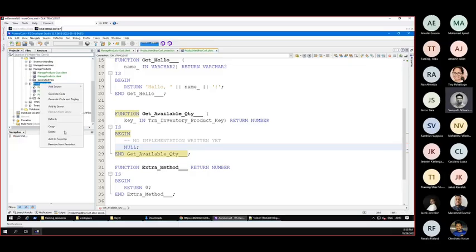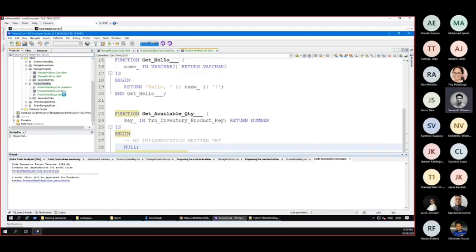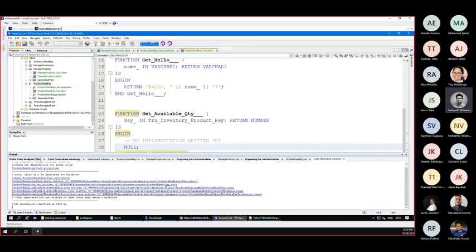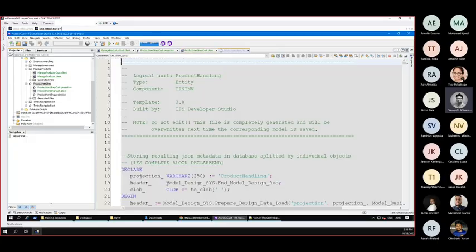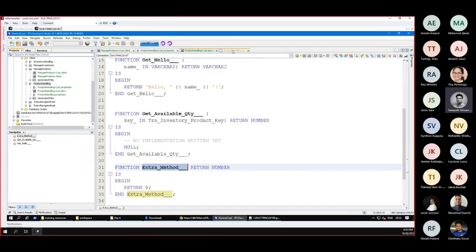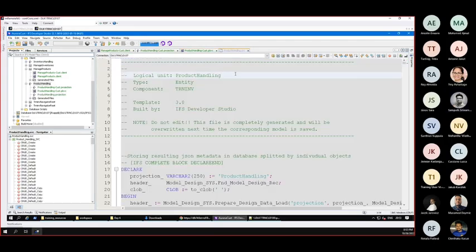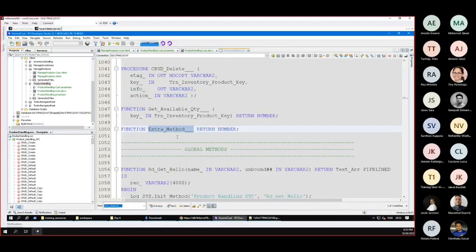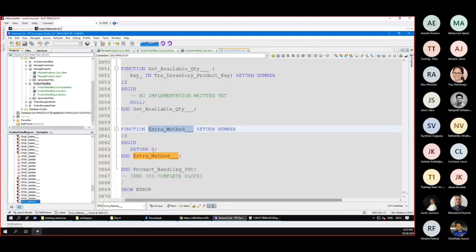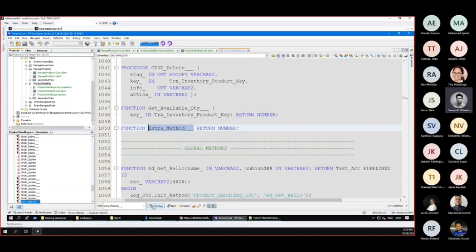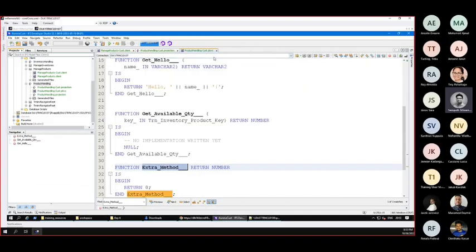So if I do a generate code for this one, it will create this product handling SVC file, and I can open that up, and I can actually find this extra method in there. There you go. And that's the definition as well as the declaration, right? So the product handling SVC will have that extra function that I've declared in the PLSVC. So these functions get implemented just like that as well.